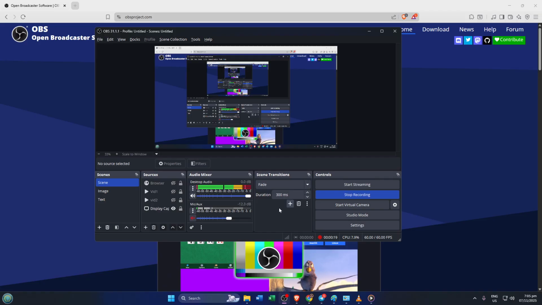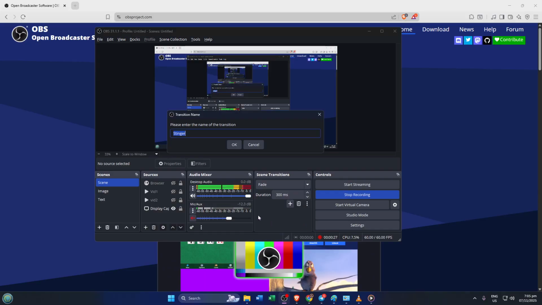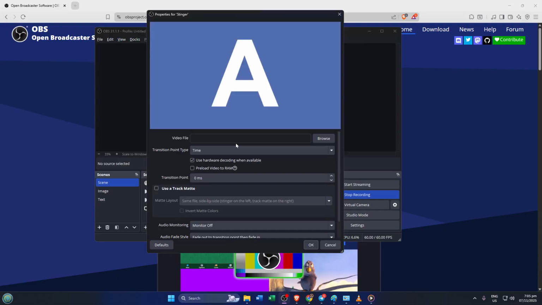Find the drop-down menu or the small plus button right under Scene Transitions. If you're using OBS version 28 or anything newer, you'll want to specifically click that plus sign. This is how you add new types of transitions, and in this case, we're looking for Stinger. So go ahead and select Stinger from the list that pops up. If you're on an older version, the drop-down menu will work just fine. You'll see Add Stinger there.